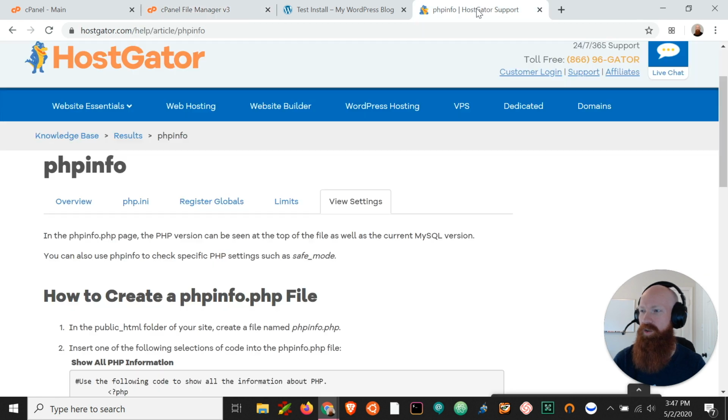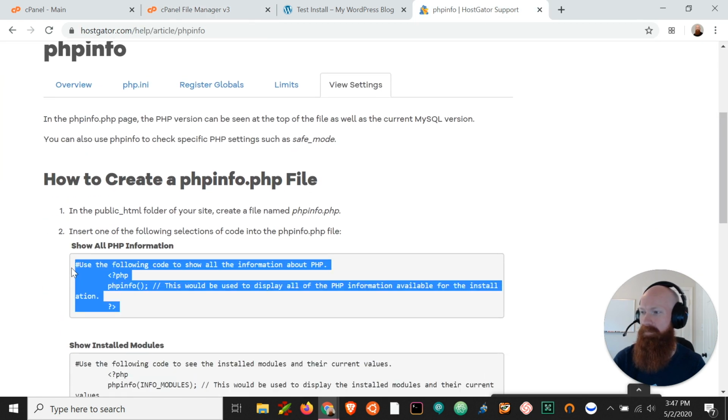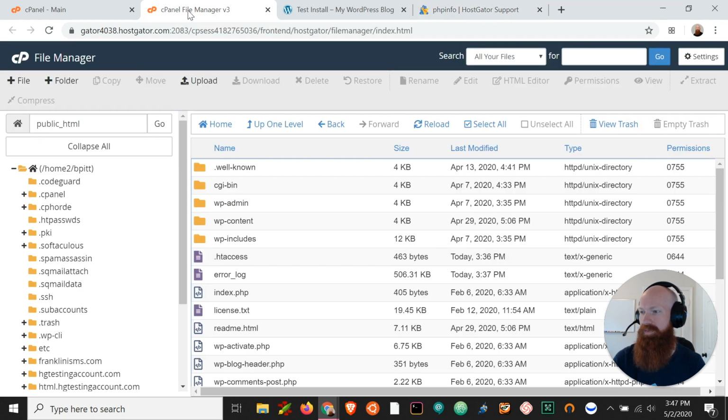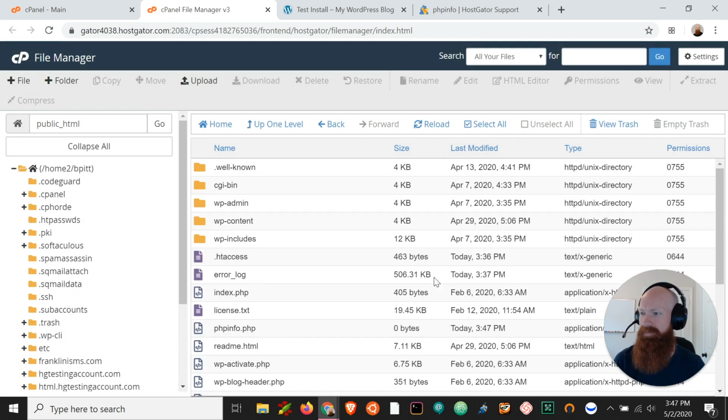Now we have a cool article that I'll link in this video. It actually has all the code that you need to add to this file. So we'll click this and we'll copy. And we'll head back to our file manager. So now I actually need to create the phpinfo.php file. So we'll click up here in the top left-hand corner, and we'll give it a title, phpinfo.php. Now it's very important that it has the .php extension at the end. You can really name this file anything that you want, but as long as it has the .php, you'll be good to go. And we'll click Create New File.